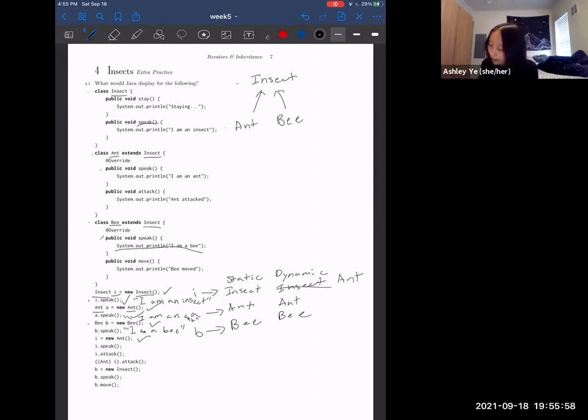So let's call I.speak again. When calling I.speak, we want to check insect for the speak method, and the speak method exists in insect. And now during the runtime, we want to go to the ant class and run its speak method. We go to its speak method in ant, and then we print out I am an ant. And pay attention that this is very different from what we called before. Before we called the same method, I.speak, but it printed out I am an insect because it had a different dynamic type. And that's showing how the dynamic type can impact the result that you get when running a program.